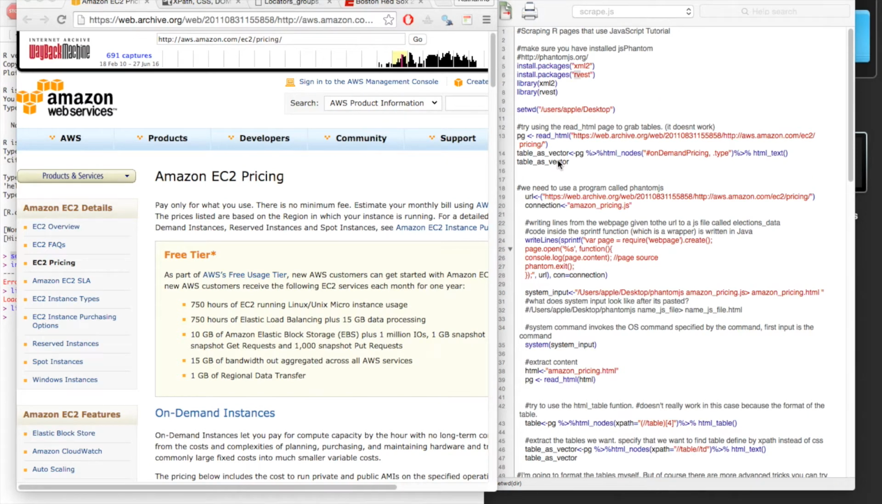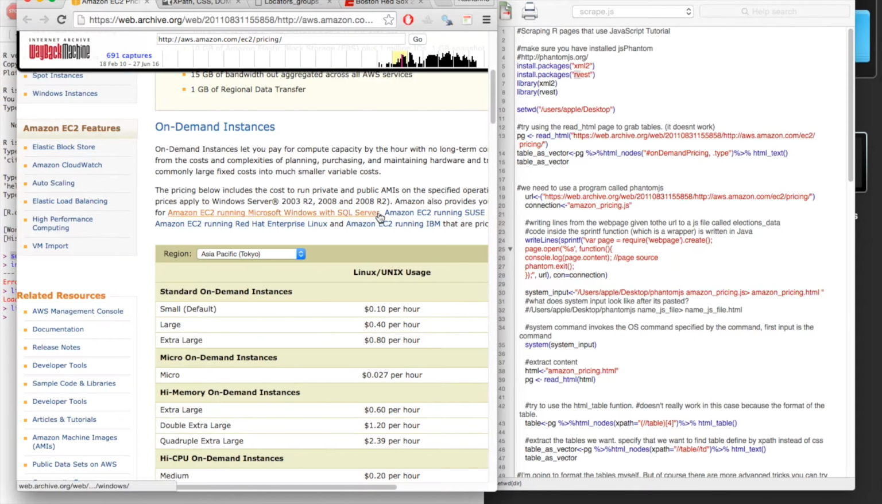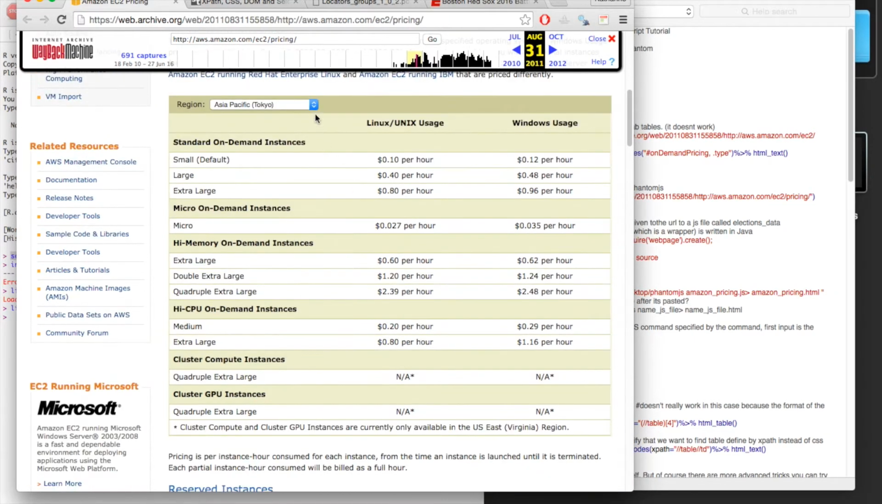So in the last tutorial, we covered scraping static web pages using rvest, but this time we're going to talk about scraping pages that use JavaScript. So I'm going to use this web page right now, which shows the prices for an Amazon service for people who want to purchase more space on the cloud to host their websites. If you scroll down, you'll see that there's a bunch of tables here and that they're interactive, so you can pick these different regions and the table inputs change.